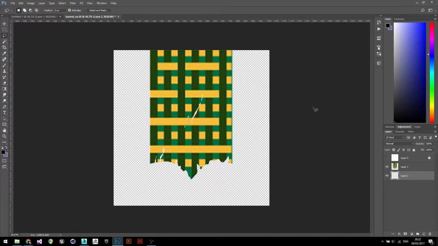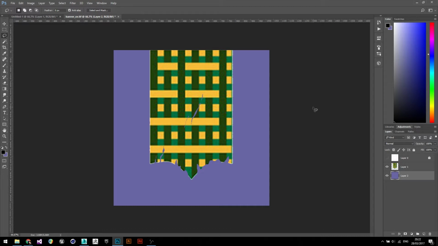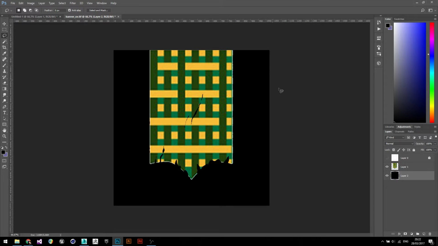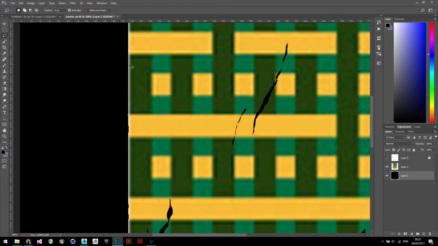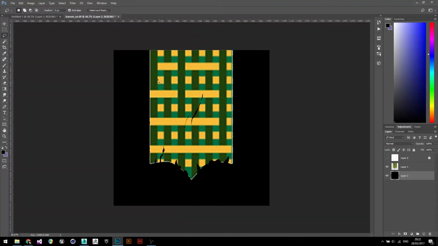And with layer 2 selected, we're just going to press Control and backspace. So that's for the background color, Alt and backspace. Now, because of the quality of this image, you can see that we do have some ghosting around the edges there. In fact, let's have a look at getting rid of that. It should be fairly straightforward.